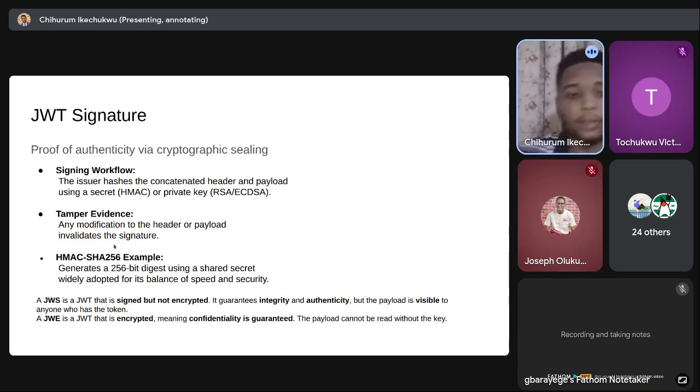So JWT uses them. Why do we use a signature? So that we know if it is tampered with. We don't want our JWT to be modified without our knowledge. We don't want anything to change. So, like I said, if you come down here, you can see that a JWS is just a JWT that is signed but not encrypted. It has integrity and authenticity, but it is visible. Anybody can see what is in the token. A JWE is encrypted and is more confidential. It is more complex to implement, but nobody will see what is inside.